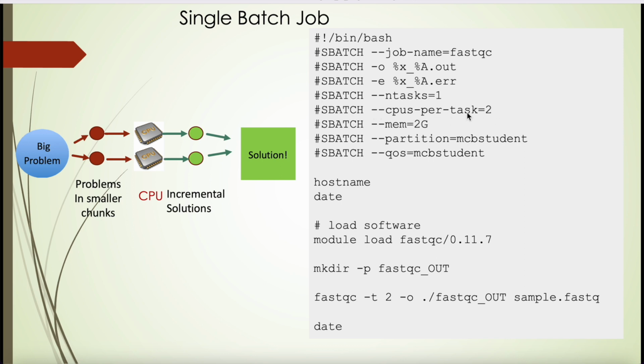This is the long version of the -c flag. CPUs per task is 2. This is the dash lowercase n, which is 1; most bioinformatics software would be 1. Memory, we need 2 gigabytes because it's a very small file. The partition we are using is MCB student, and the quality of service is again MCB student. So this part on the top of the script is the resource header, where we specify which partition, which QoS, how many CPUs and other things.